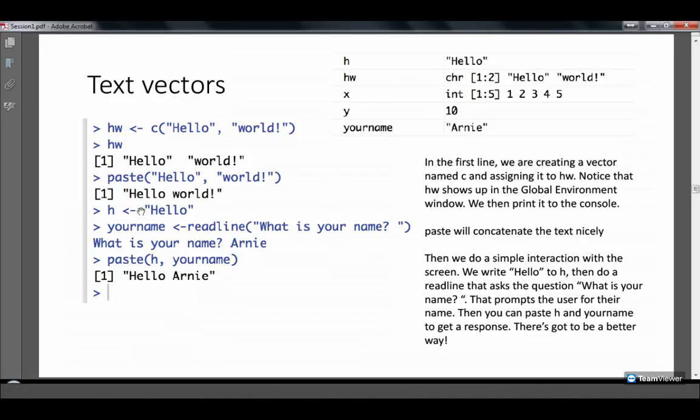But the c function is not harmful if you use it even for one word. But if you have more than one word, or more than one value or number to be stored in one variable, you can just use the c function to combine them. If you just have one word, you can store it within a variable. So here is something interesting.